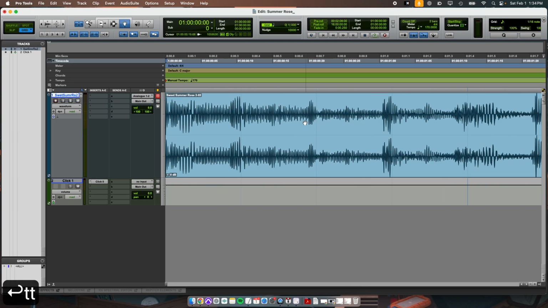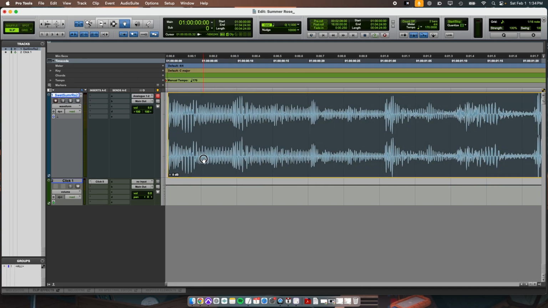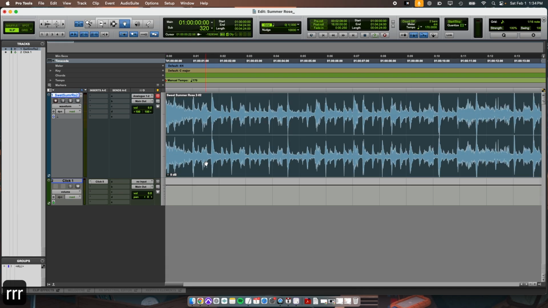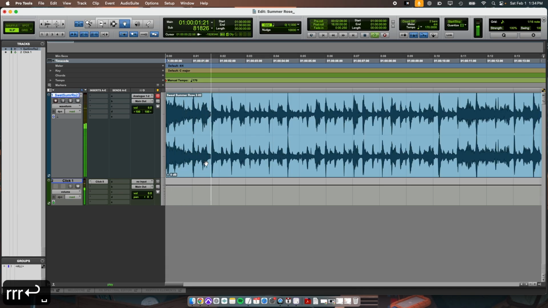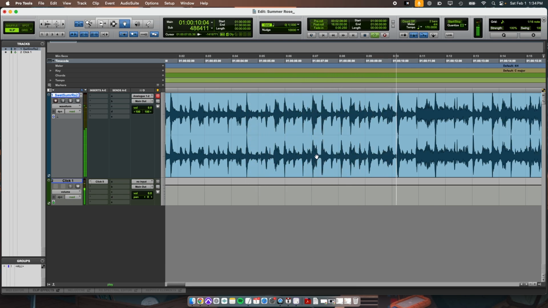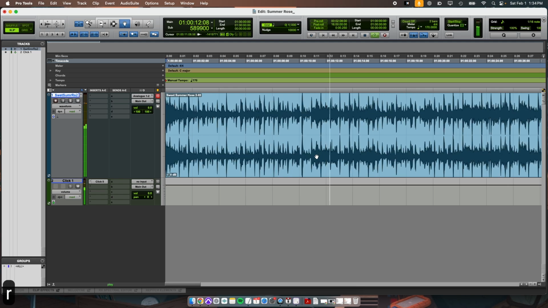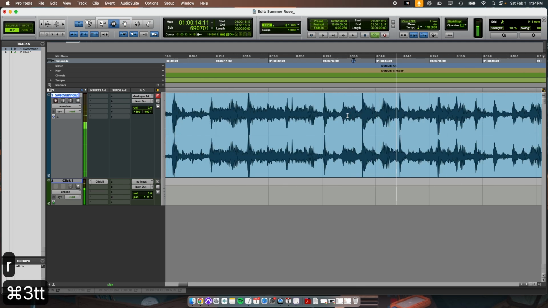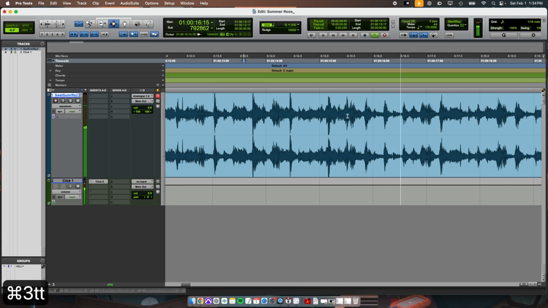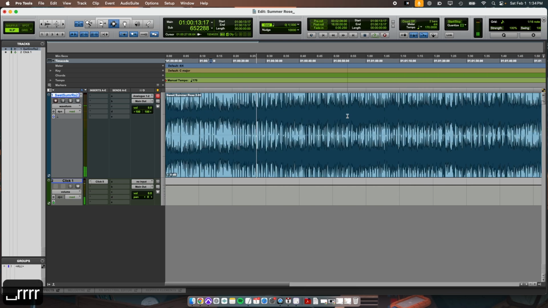So I'm going to return to the beginning. This might be a little easier. And on slip mode, I'm going to go ahead and just move it just a little bit up. Let's see what that does. It's a little bit better. That's kind of nice right there.